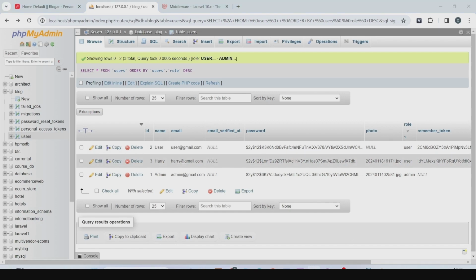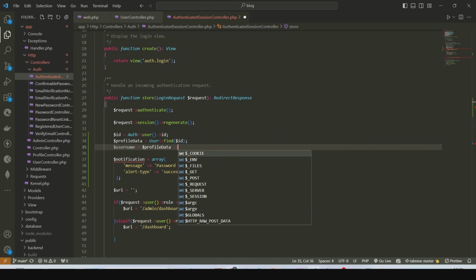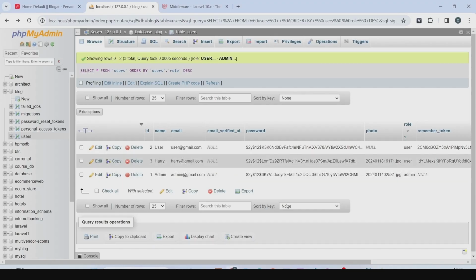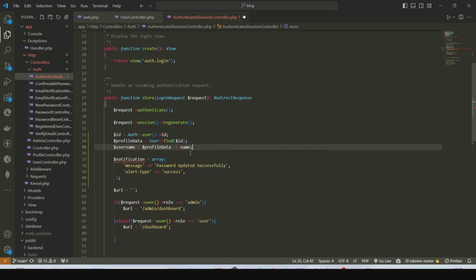We're going to create another variable. Under here, we'll call another variable, username. Now username will be equal to this profile data, which has all the data of the user that is logged in. We want access to this field, name, so it's just name. That is all we need to do.